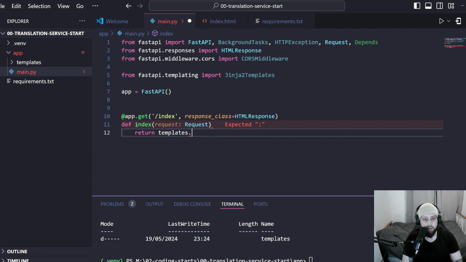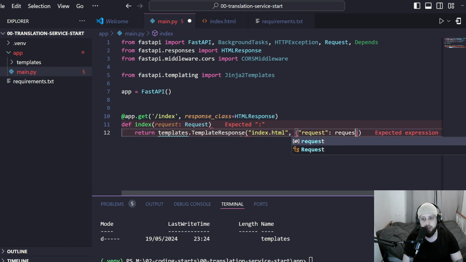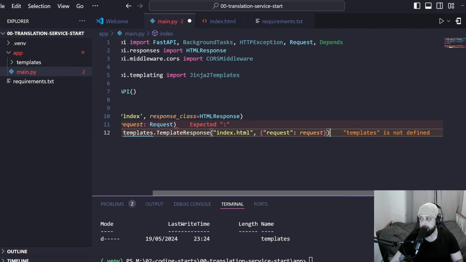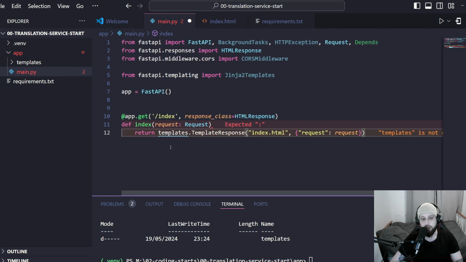So we'll say return templates.TemplateResponse, and we want to name the file that we want rendered, and we'll give it the request to be the request that was passed on to our main function here. You can see that it's showing me this error: template is not defined. So we need to make sure our FastAPI app knows where to find this file.